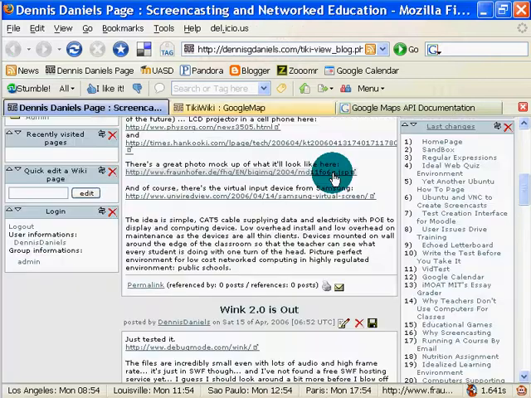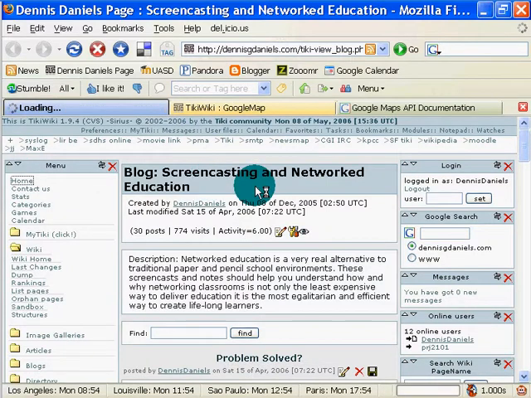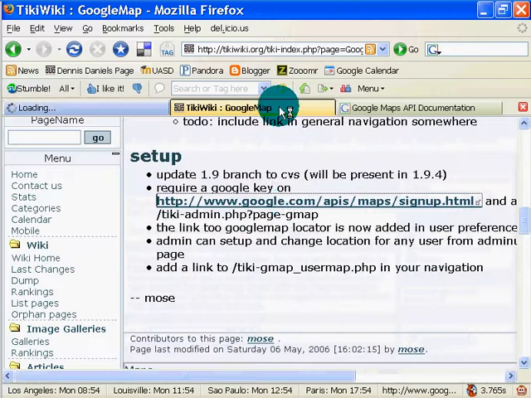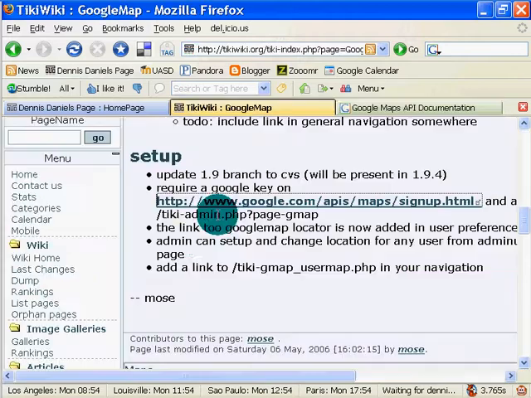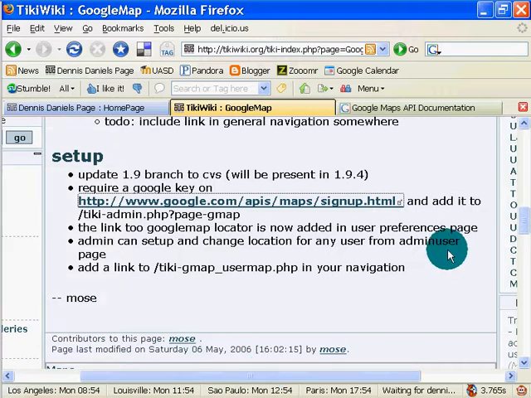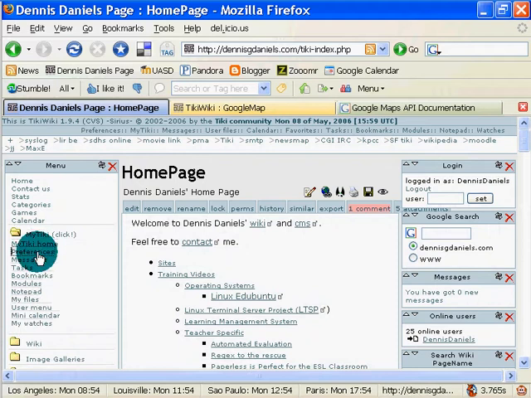I'm already running CVS on my website, which is right here. Many thanks to Mose for that. And I want to get the Google key, so I've gone to the Google Maps API, which is right up there. Here's my key, Control C. And since I've got that, the link to Google Map locator is now added in the user preference page. So I'll go to my user preferences page, and here is my Tiki, and there are my preferences.